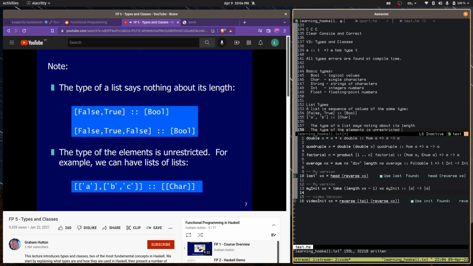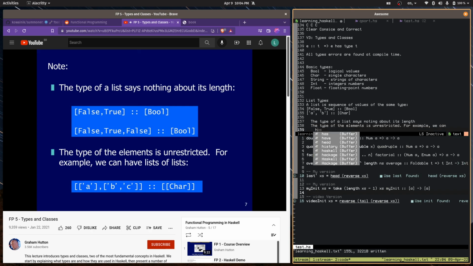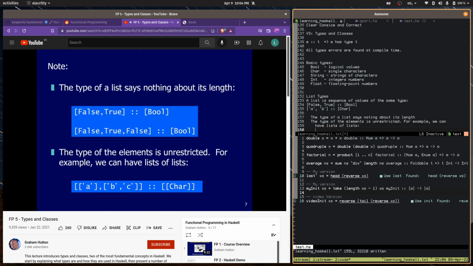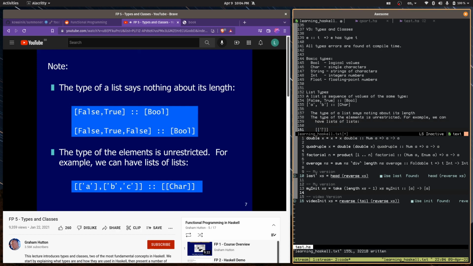So if I covered up the values here, if I covered up the lists and we just looked at the types, in both cases we have a list of booleans. So all we know is that we have a list and that the elements are Booleans, but we don't know what they are, and we don't know how many elements there are. So the types are kind of telling you something abstract, telling you something about the structure of the value, but not everything.